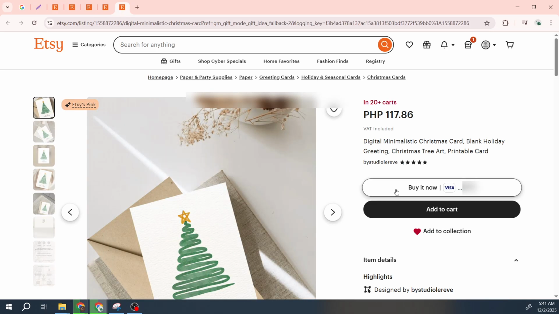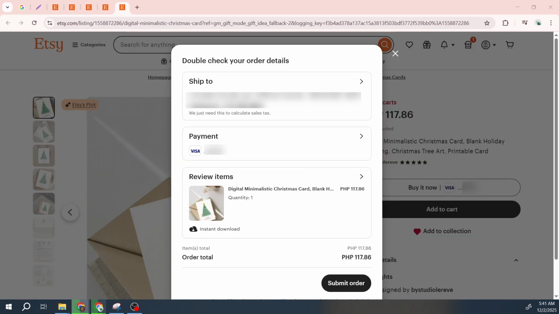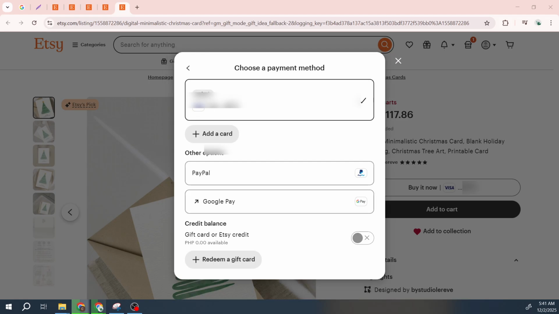When you reach the checkout screen, look for the Payment section. Here, choose Add a Card, or select another payment option like PayPal or Google Pay if those are available in your region. If you're adding a new card, carefully enter the card number, expiration date, security code, and the billing address. Make sure the billing address matches what your bank has on file to avoid declines.